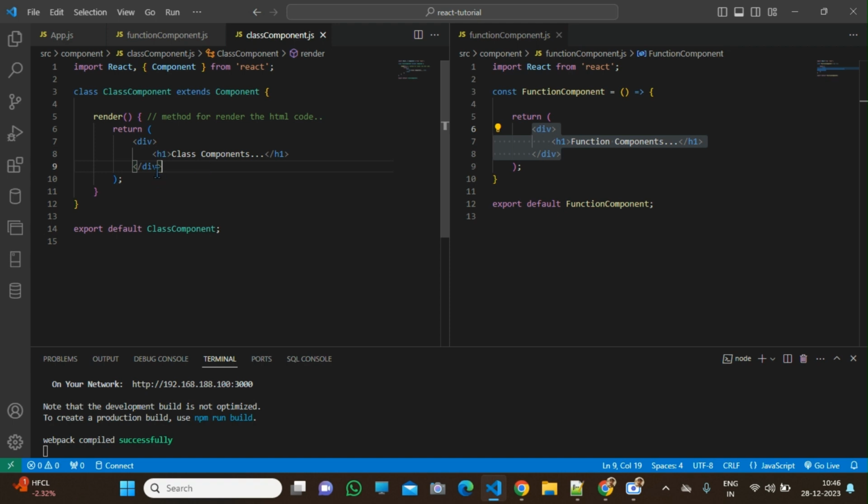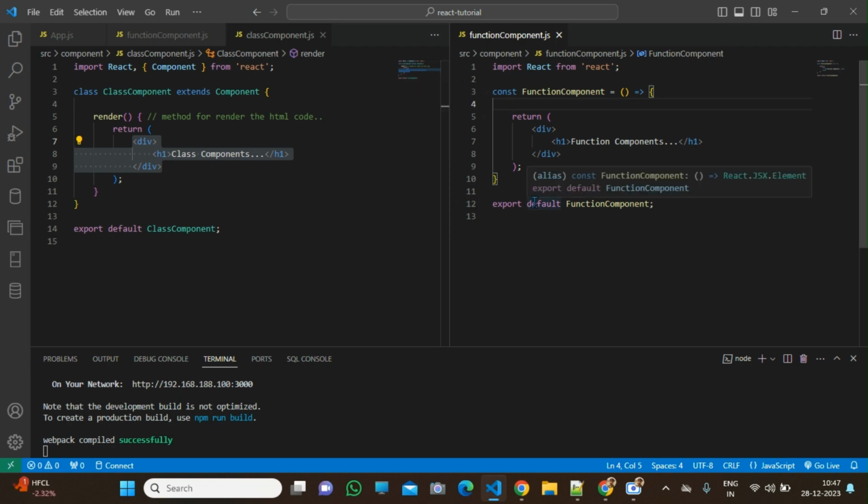For beginners, I suggest using the functional component, because it has an easy syntax and is easy to code. In the next video, we will see the difference between the class component and the functional component, and which is the best in an efficient way.